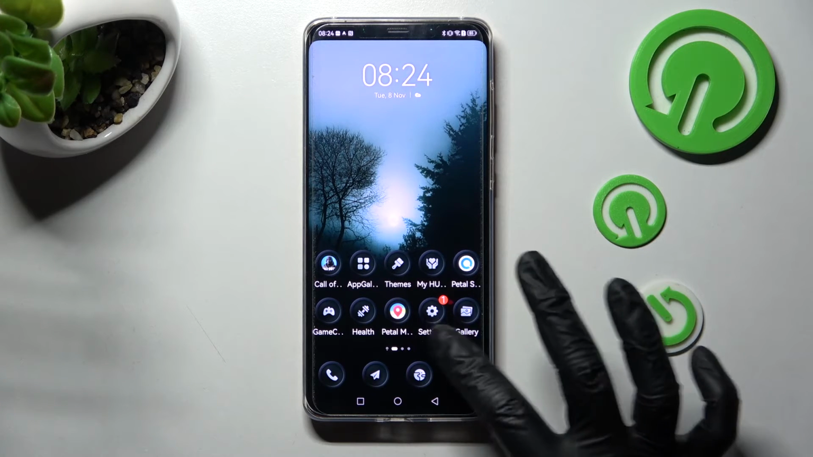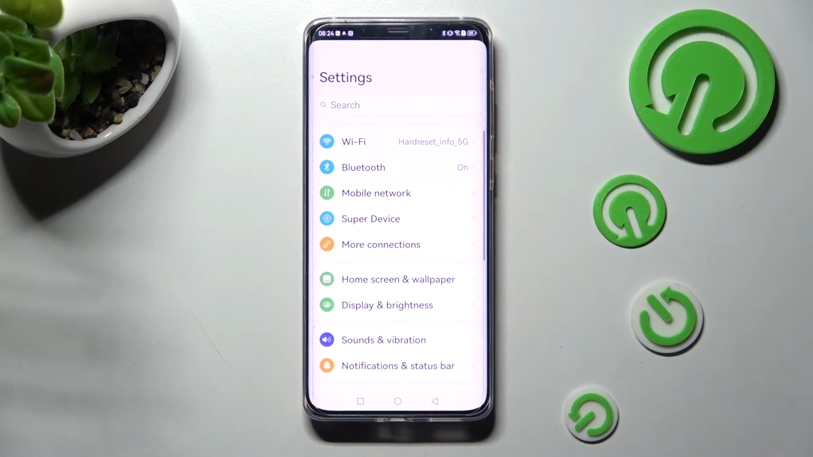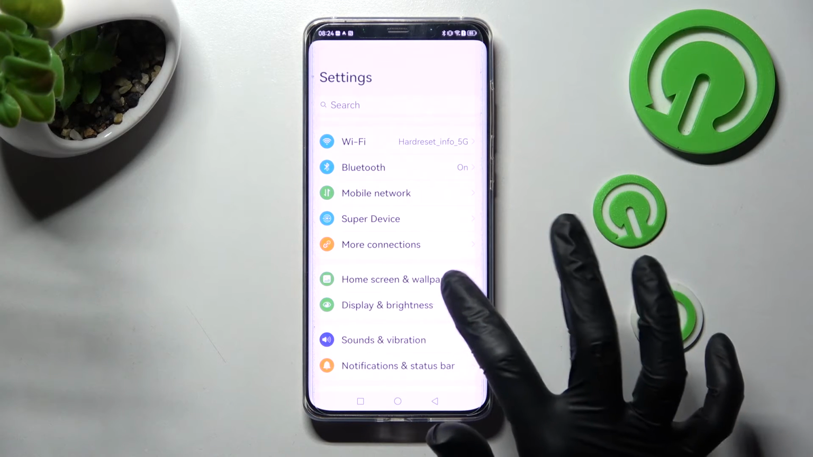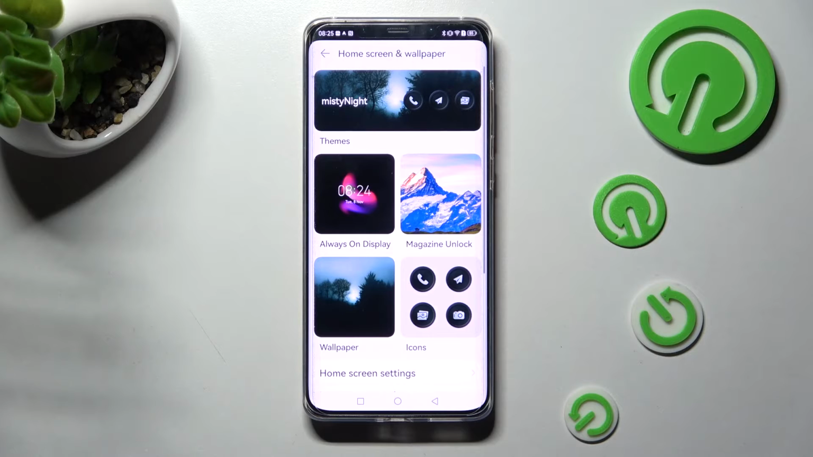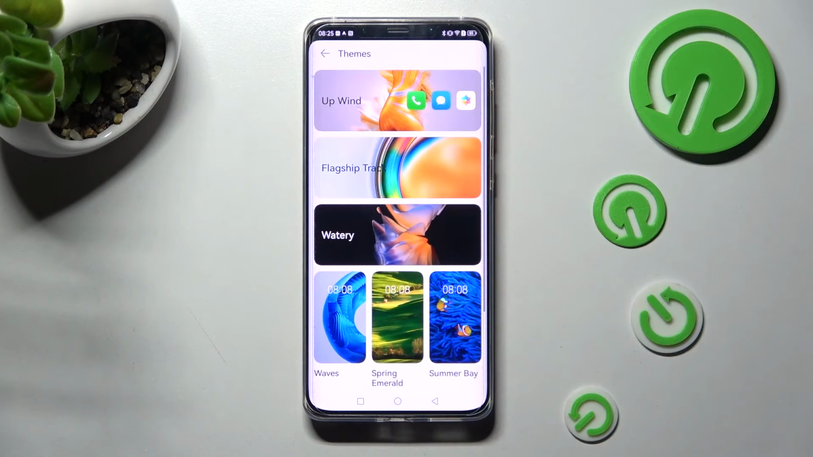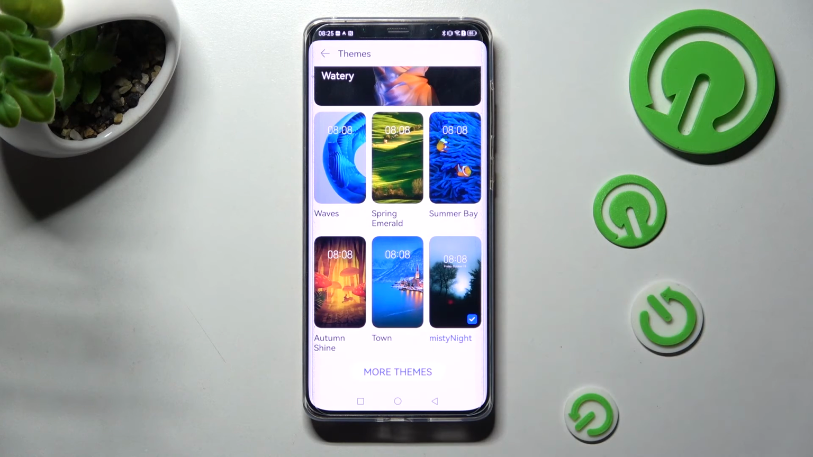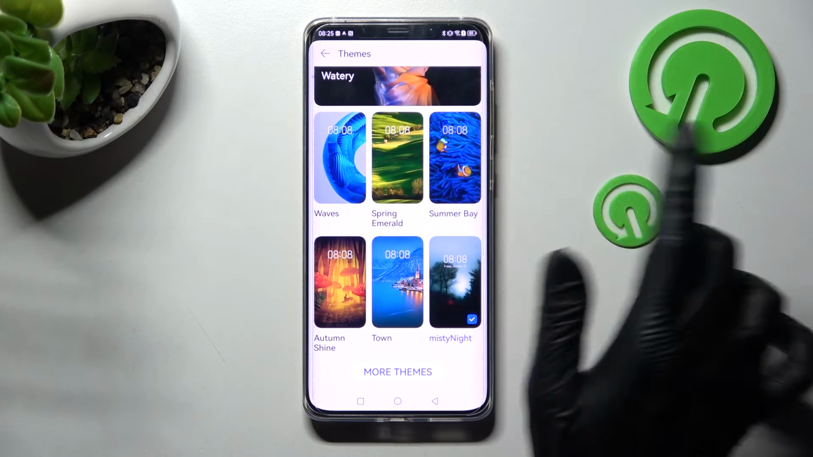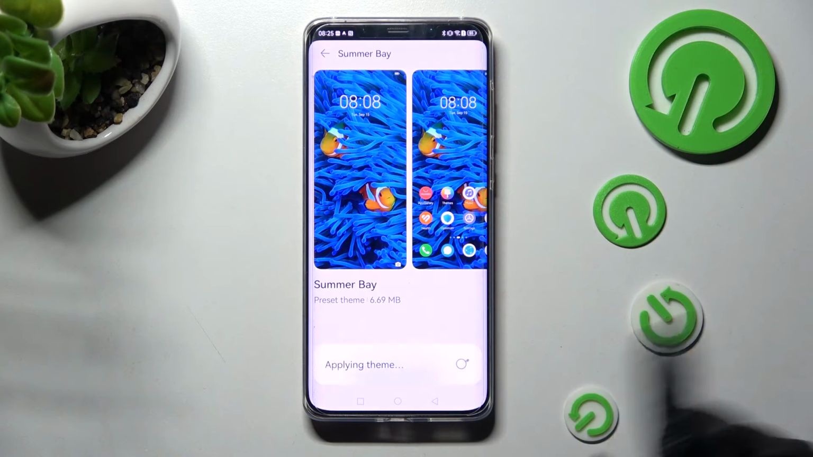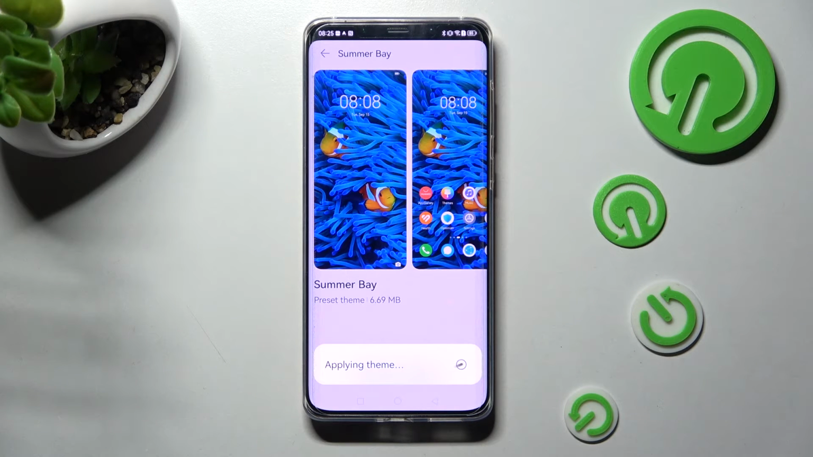If you wish to, you can always go into Devices settings as well, and this time tap on Home Screen and Wallpaper. Then click on Themes section at the top and tap on one of those default ones or one of the downloaded ones. I will go with this one. Finally, tap on Apply and wait.